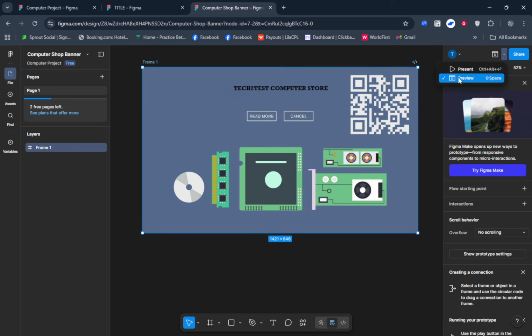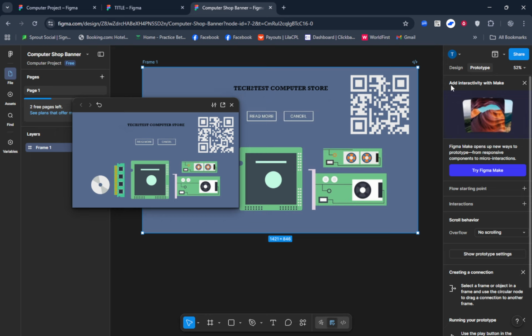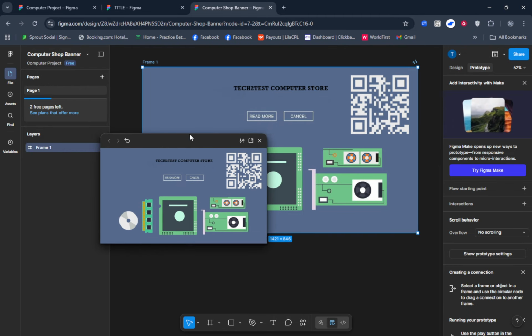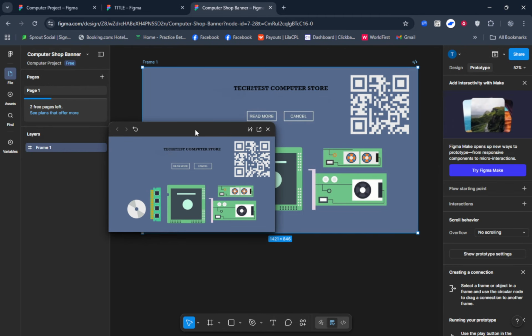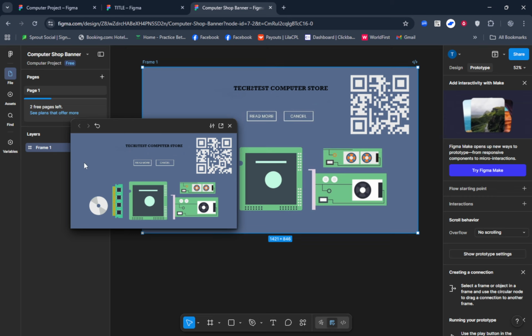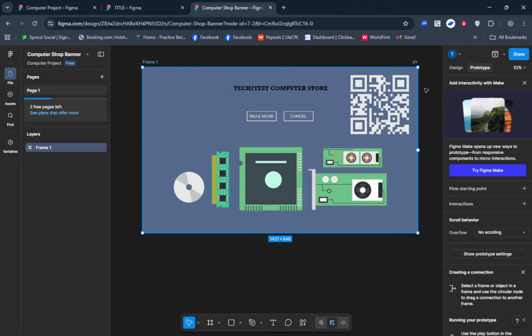Before you go full screen, click Preview in the top toolbar to test your prototype inside the editor. This is the best place to catch broken links, odd transitions, or timing issues. When everything feels right, click Present in the top right of the toolbar to launch a full-screen presentation that looks and feels like a real app or website.